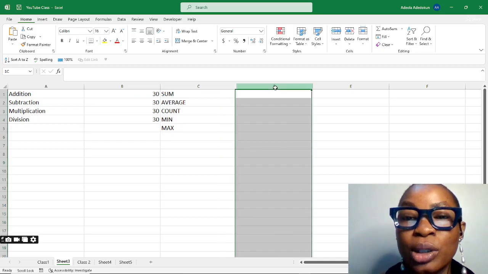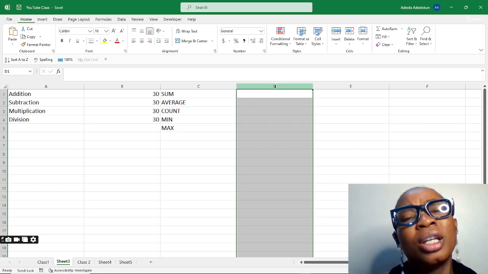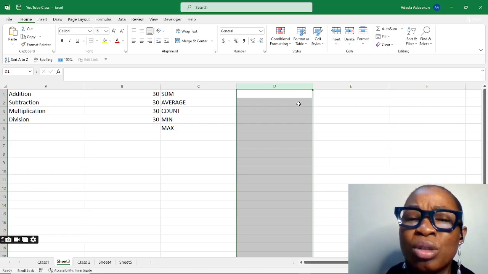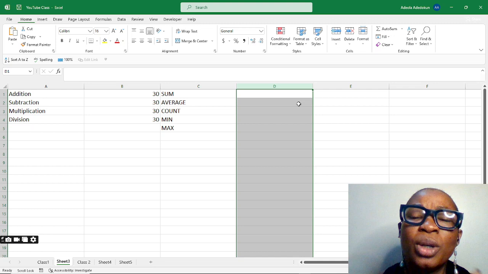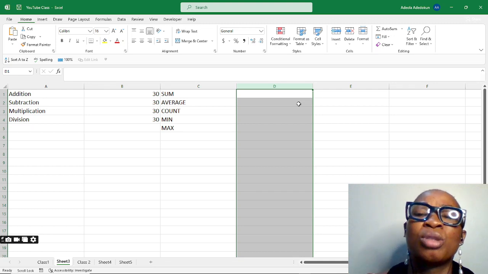Imagine I have my column D filled with numbers. Do you think I'm going to start typing equals, and start writing the numbers one by one, equals 10 plus 20 plus 30 plus 50? No.